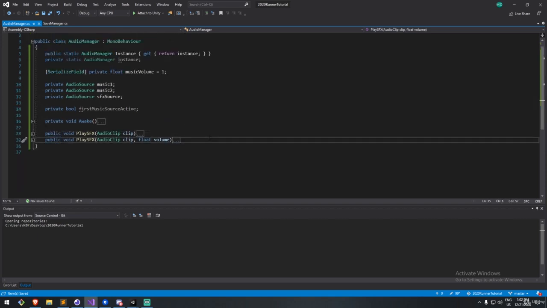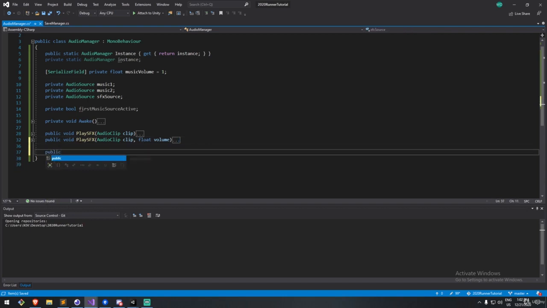Okay, now moving on to the part that's a little bit harder, and that's the play music. Actually play music with some fading in between them. Again, we're going to be creating a public void, and I'm going to call this one play music with X fade, with crossfade basically. We're going to take in the music clip as the audio clip, and also the transition time, which I'm going to default to 1 in case we don't specify it.